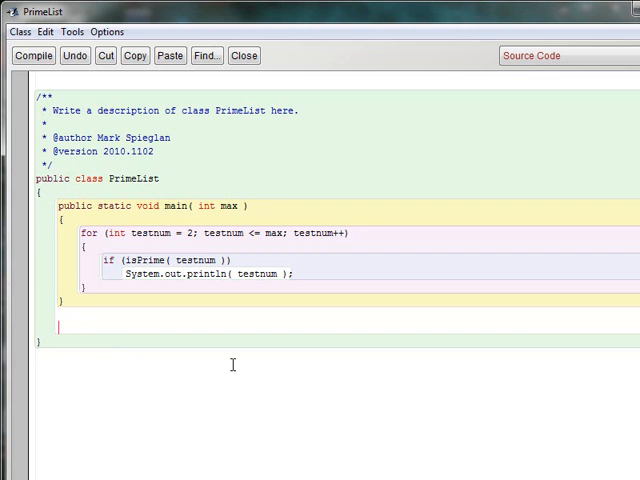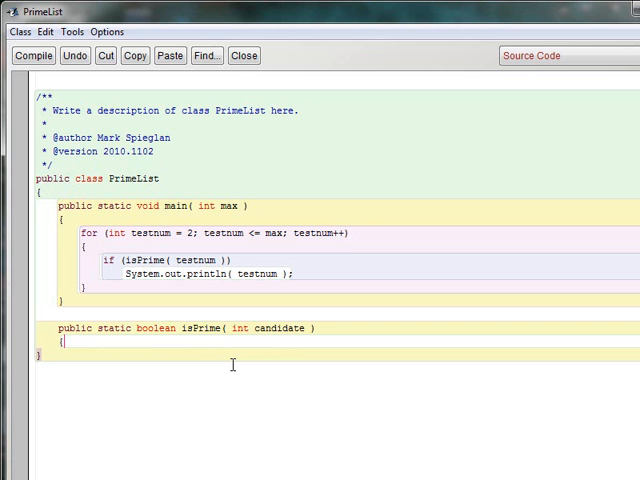So make it public. It has to be static because this belongs to the class and not to a particular object. Returns boolean. And the name of it is isPrime. And it takes an integer. And let's call it candidate. And now before we refine this, let's just have it return true.